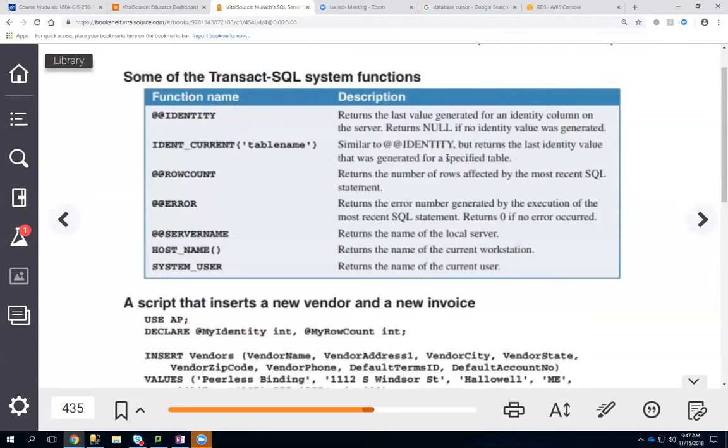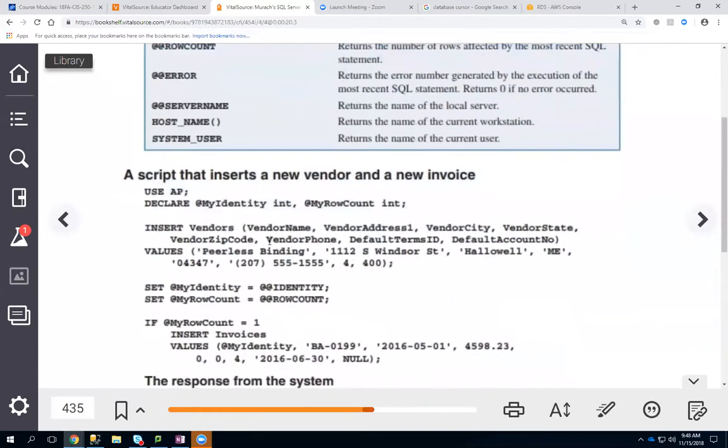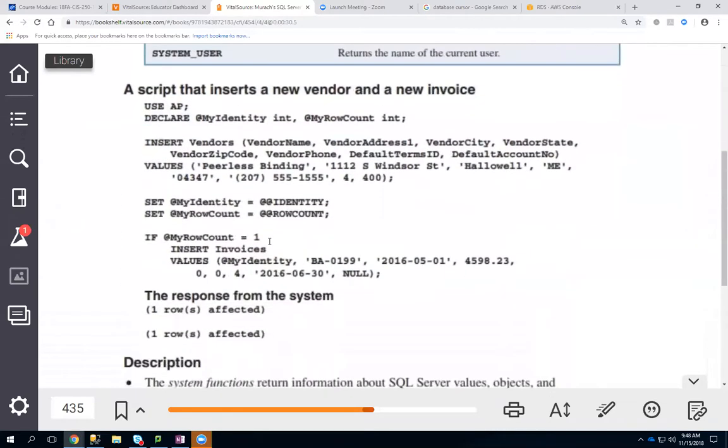Well, let me reverse that statement. We can return the most recently inserted table identity value for that table name. That's a mouthful. We can query to see what the server name is, our current host name, and what the current user is. So this script right here is very important.